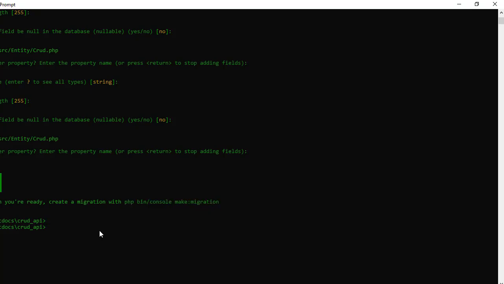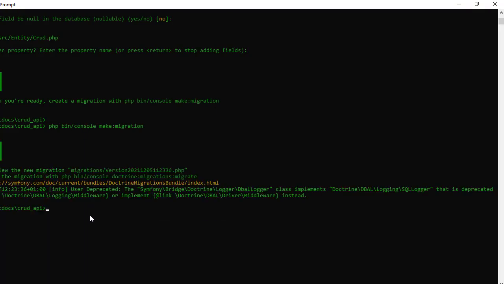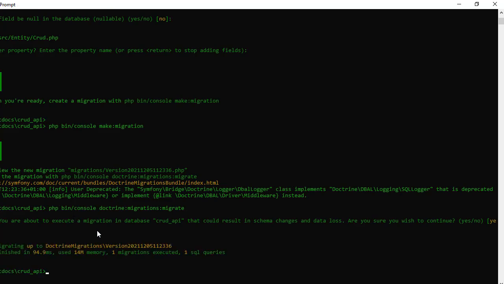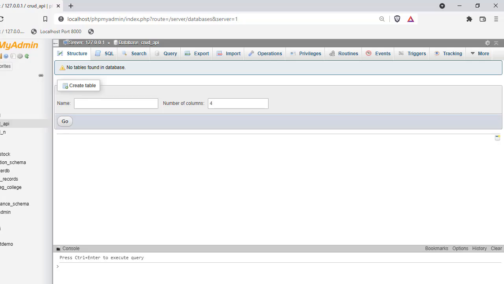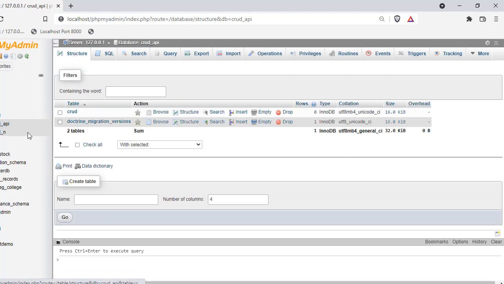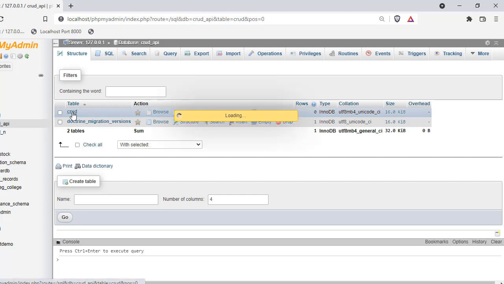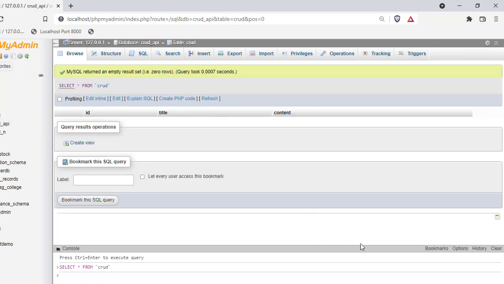Okay, so I'm just going to copy paste and create the migration. Now we need to run this migrate. After running this command, we can see the table here. So I'm going to reload this page, and as you can see here, our table has been created with title and content. So this is it.